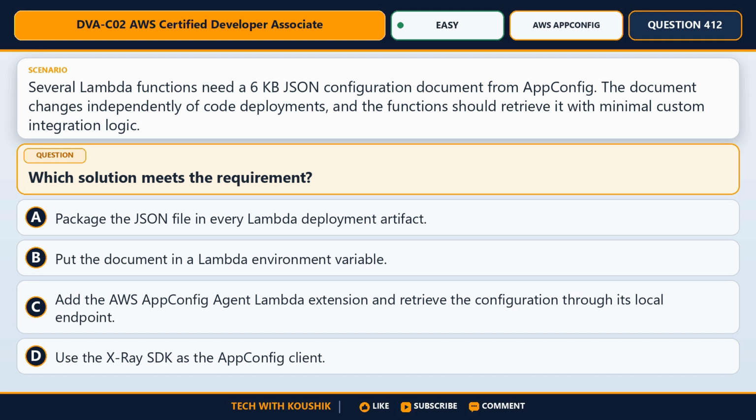Option A, package the JSON file in every Lambda deployment artifact. Option B, put the document in a Lambda environment variable. Option C, add the AWS AppConfig agent Lambda extension and retrieve the configuration through its local endpoint. Option D, use the X-Ray SDK as the AppConfig client.